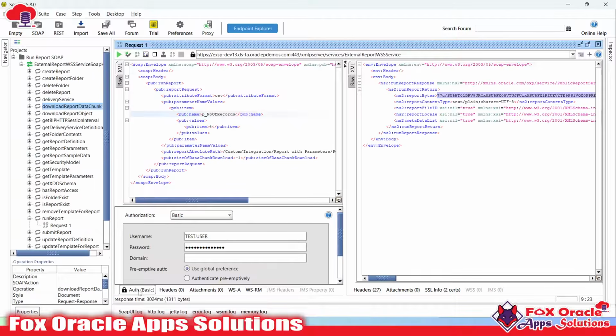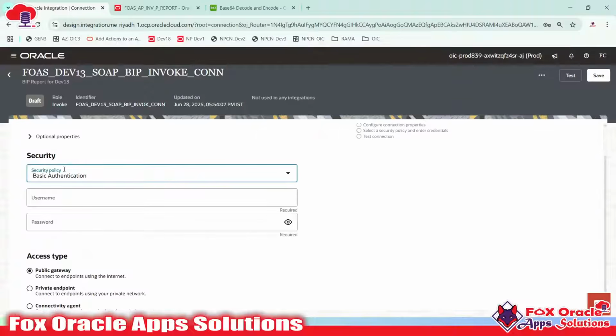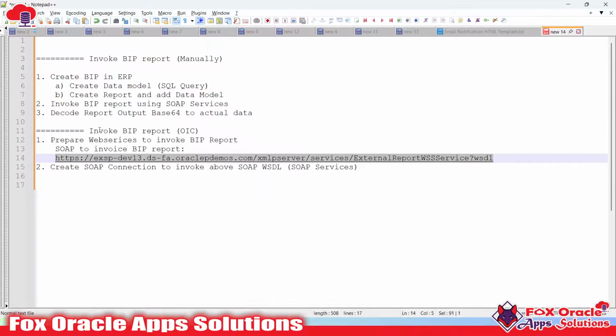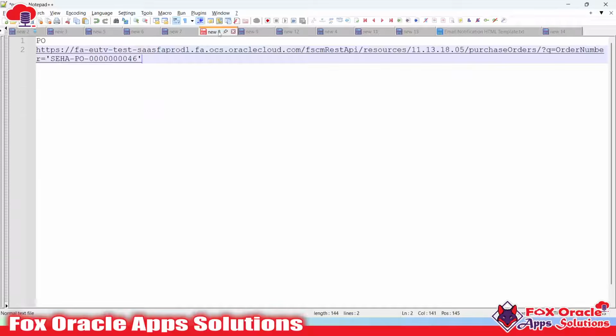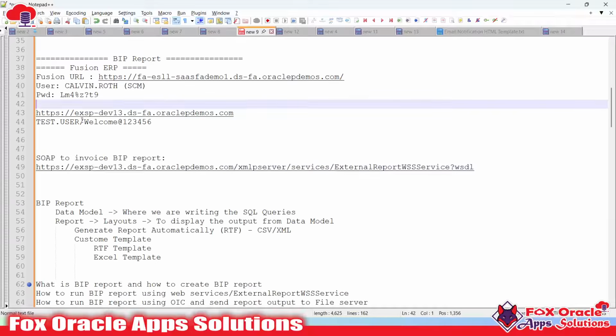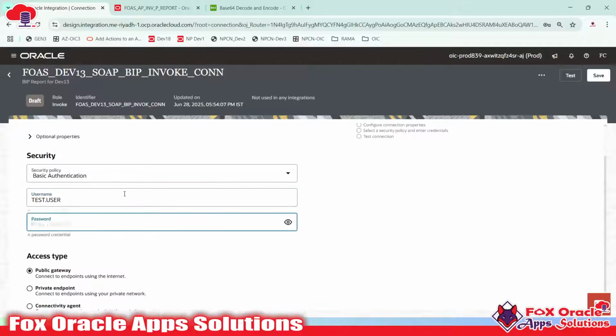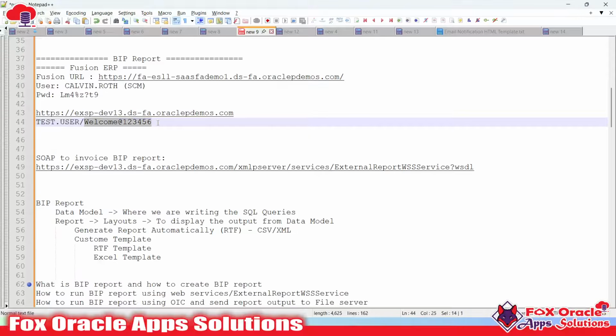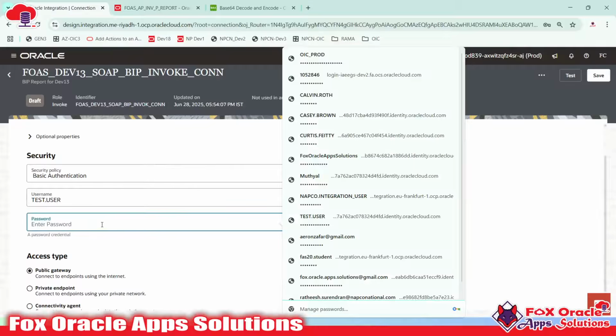So here as authentication, I selected basic and gave the user and password, and similar thing we'll do here. So we'll select it here, and here we have to provide the ID and password. I already made a note of that ID and password somewhere. So this is the user and this is the password.